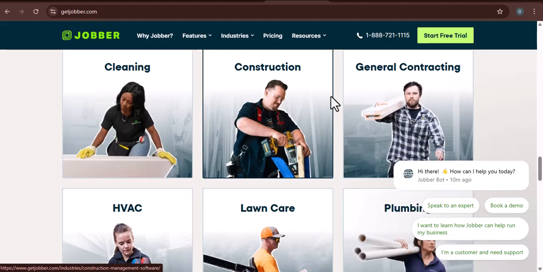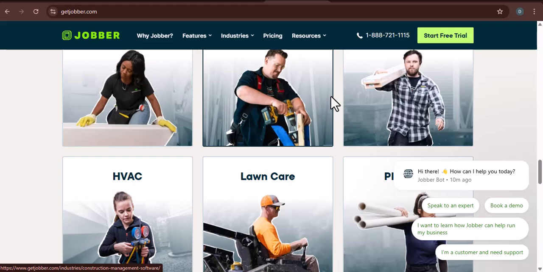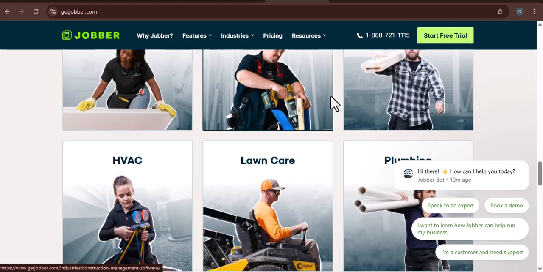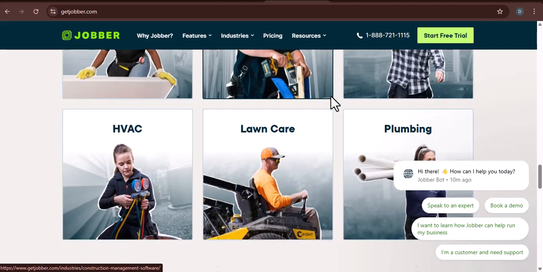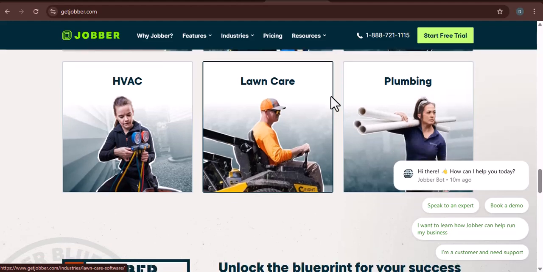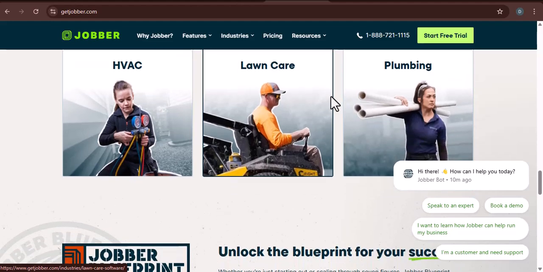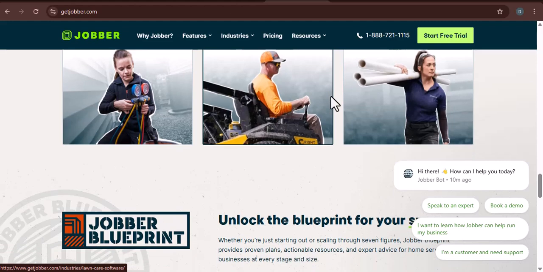Enter the deposit amount. Now, you'll need to specify the deposit amount. You can enter a fixed dollar amount or a percentage of the total job cost. Jobber provides the flexibility to cater to your specific business needs. Add a due date. Setting a clear due date is crucial. This creates a sense of urgency and ensures timely payment. Jobber allows you to select a specific date from a calendar.